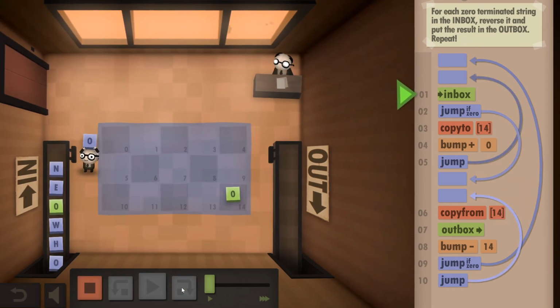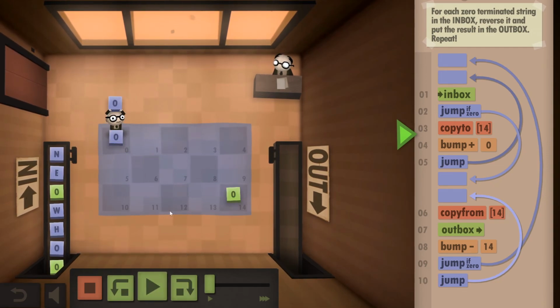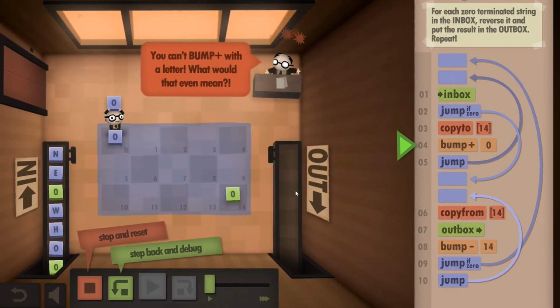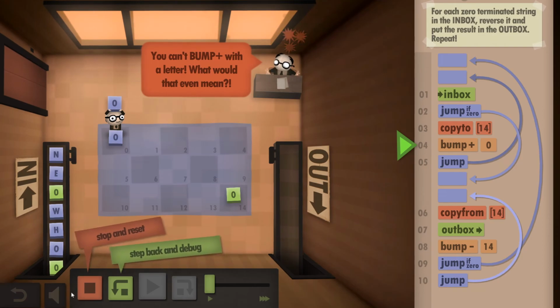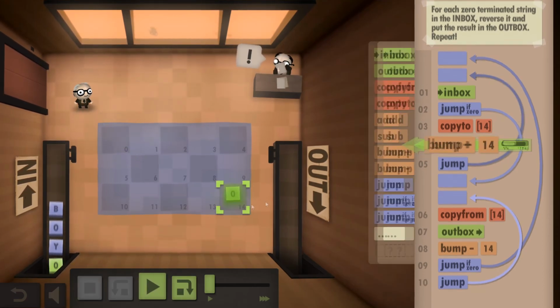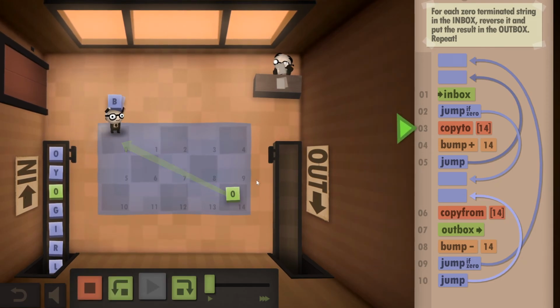We're going to inbox, and we're going to copy it to what's stored in 14, that memory slot. So we're going to store it in 0. And then I have selected the wrong square to bump there, my bad. But we got to see a funny little message about bumping a letter that doesn't make a whole lot of sense.